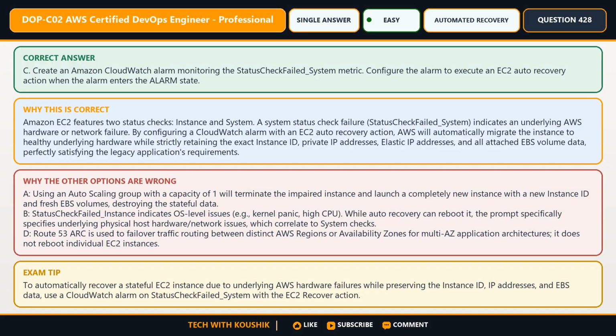The best choice is option C. Create an Amazon CloudWatch alarm monitoring the StatusCheckFailed_System metric. Configure the alarm to execute an EC2 auto recovery action when the alarm enters the alarm state. This is the best choice because Amazon EC2 features 2 status checks, instance and system.